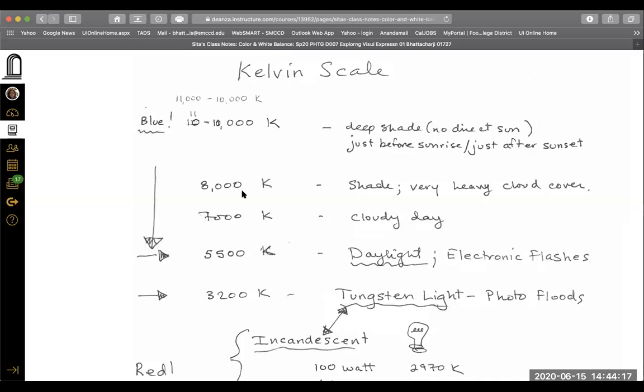So 8,000, if you have a very heavy cloudy day, rainy day where the clouds are coming down, that's at 8,000. At 7,000, it's a brighter cloudy day. So here today in Santa Cruz, it's foggy but bright. So the color temperature would be about 7,000 Kelvin.